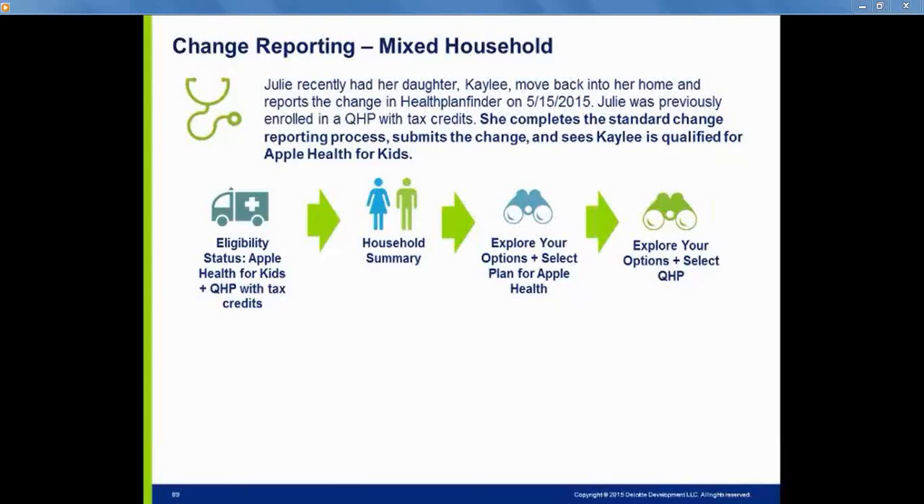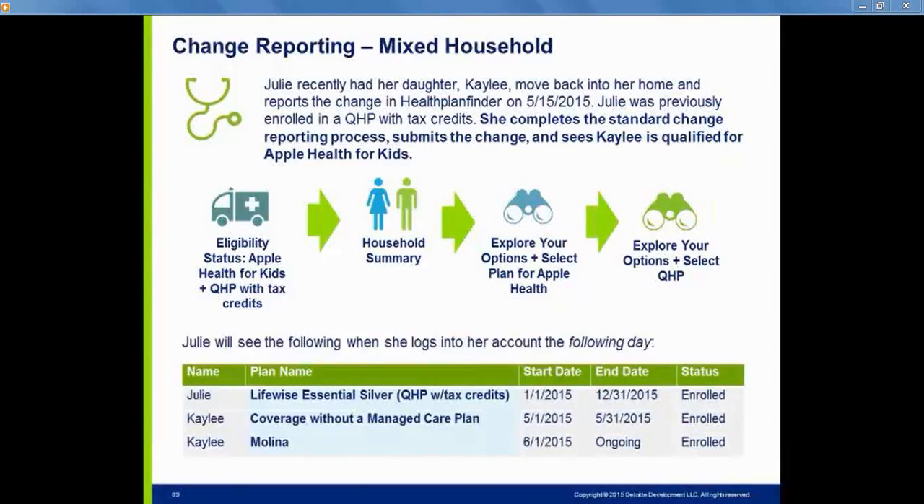On the eligibility status screen, they will see that Kaylee is eligible for Apple Health, while Julie is eligible for QHP with tax credits. More details and actions will be explained in the household summary page once they click Next. She will then have the opportunity to select an Apple Health plan for Kaylee. Once the plan has been selected for Kaylee, Julie will be navigated to shop for a plan for herself on the QHP Shopping EYO page. They will then be navigated to their dashboard. Julie will see the updated plan details on her account when she logs on the following day.